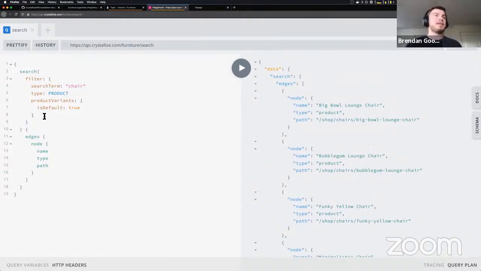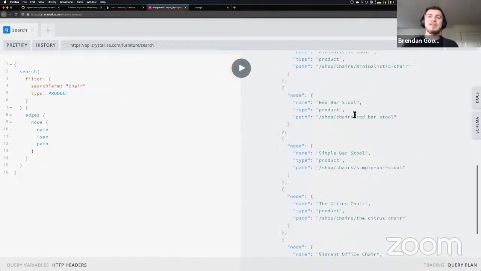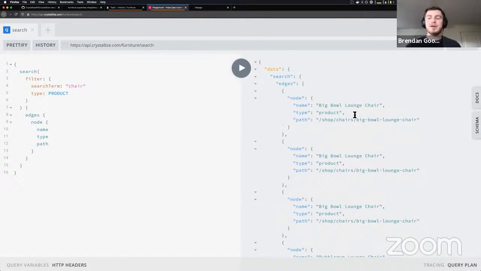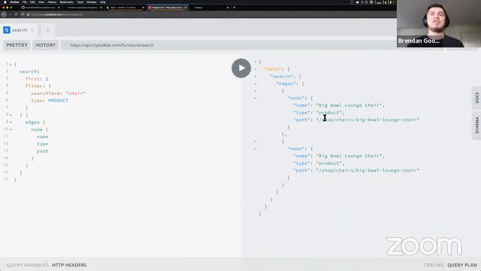But before we get into refining things down a little bit more, there's also pagination in search as well. So it makes it a very easy way to paginate through results. So you can limit the number of results that you want. The default size of the search is 10, but let's say I just want to get the first 2 results. I can do that by specifying the first 2.